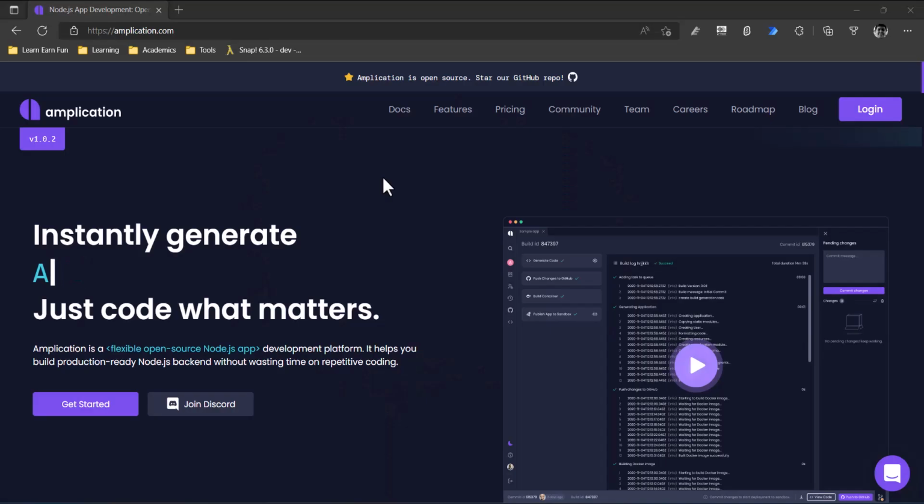Hello guys, in this video we're gonna learn about Amplication. Amplication is a low code, no code API generator. It is a low code UI interface and you can add entities and then it generates an API.